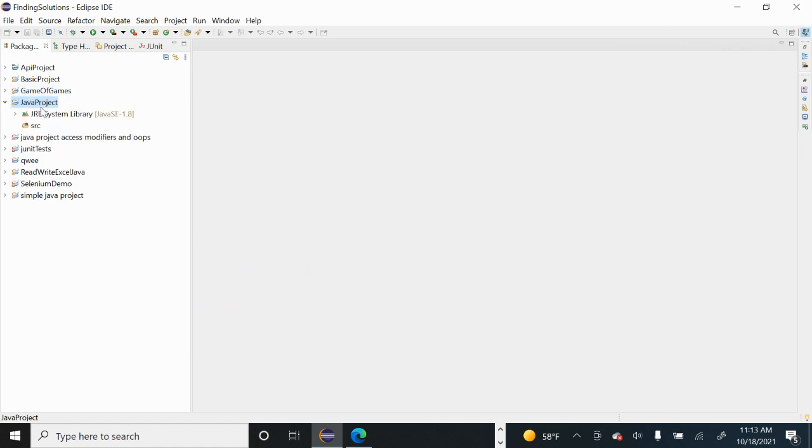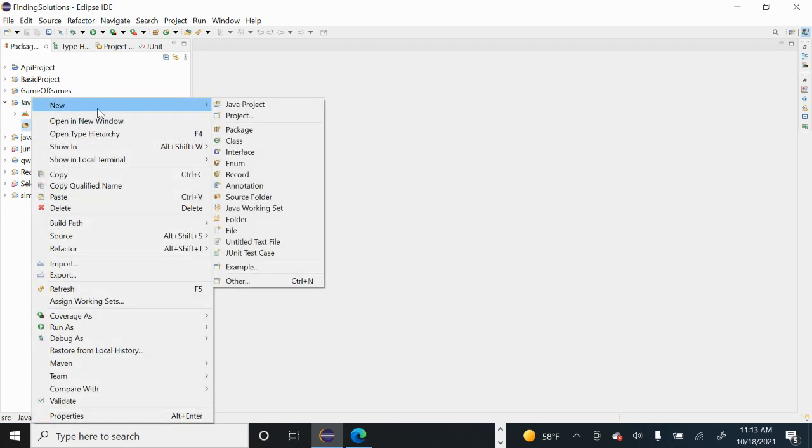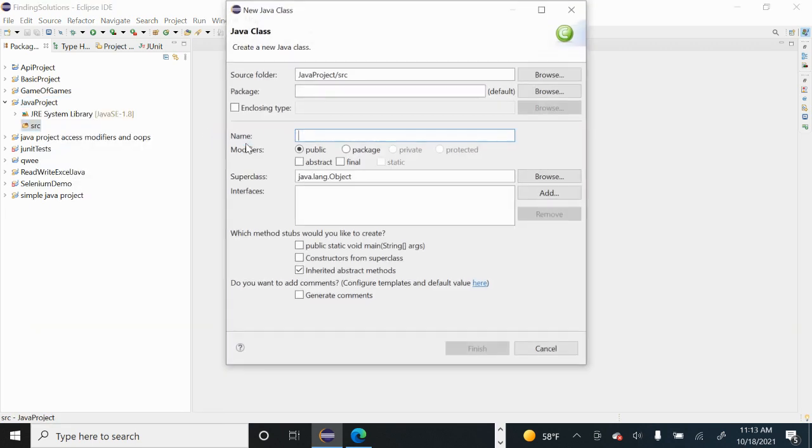Now that we have our Java project, let's create our class first. We'll create a class and name it SeleniumTest. We're going to select public static void main.